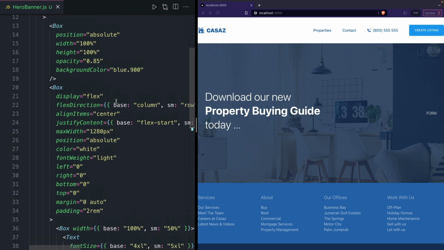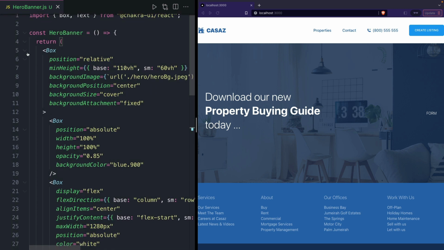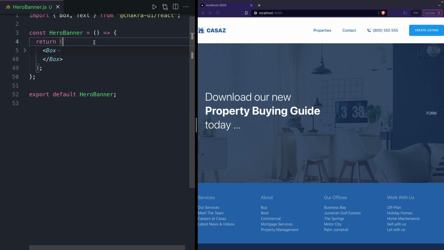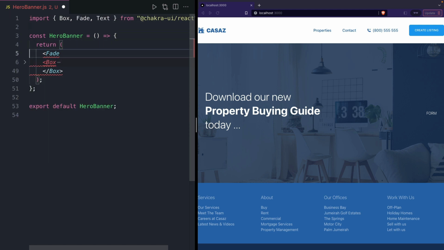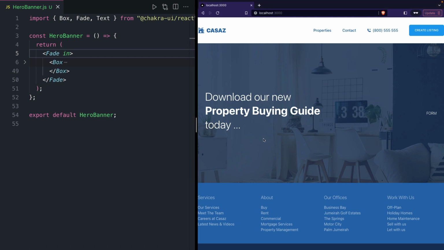Now to give this a little bit of pizzazz, we're going to wrap the whole thing in an animation box provided by Chakra called Fade. So as I type that out, you can see I get the option to import it, hit tab, imports at the top, and then we're going to close that off and place the fade right at the end. So everything is wrapped in the fade, and then we're going to pass in a prop called in, and we're done. So you can see as we reload the page, we get a slight, very subtle animation come in there. Doesn't take too long, but it gives a little bit of a little something.